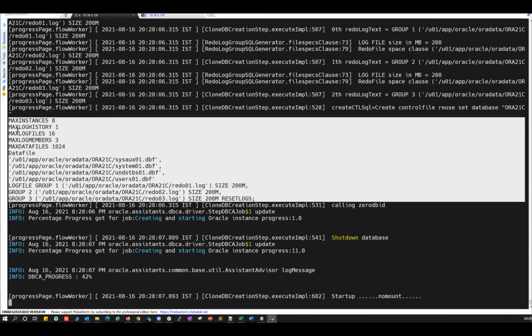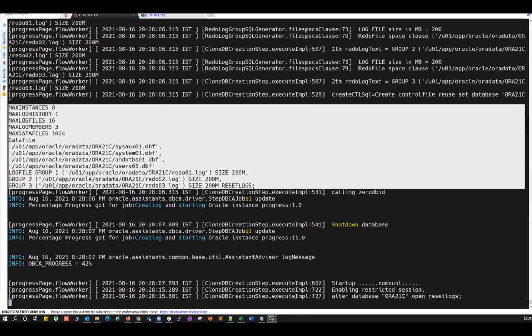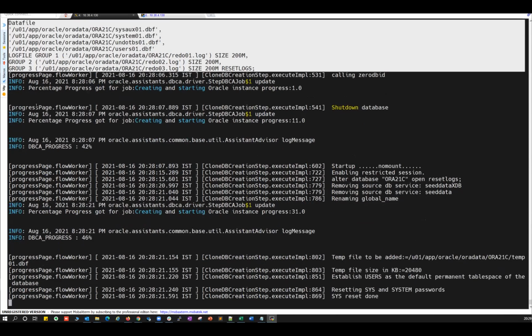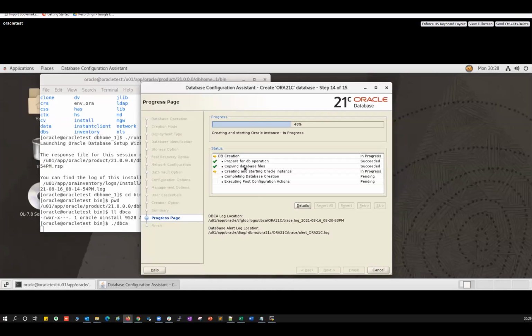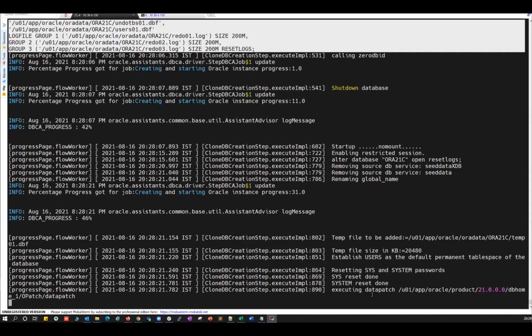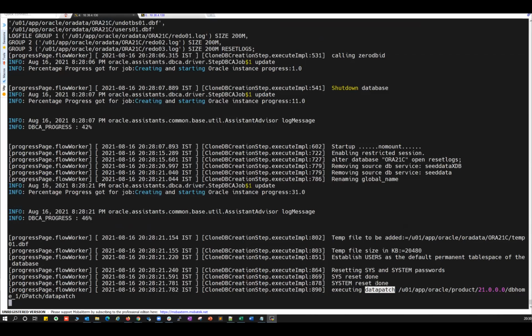You can see max instances, max history, max log files, max log members, max data files, and data files open with resetlogs, right? So that's the database creation done. So now it's doing the datapatch, the post datapatch script.